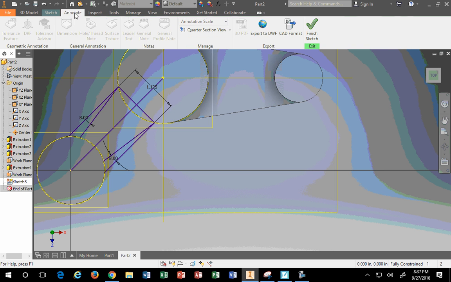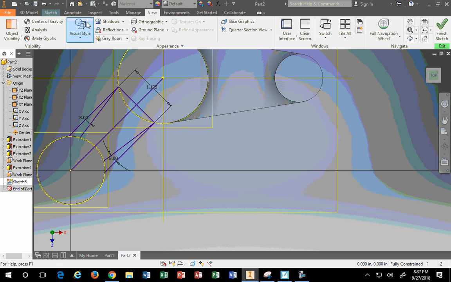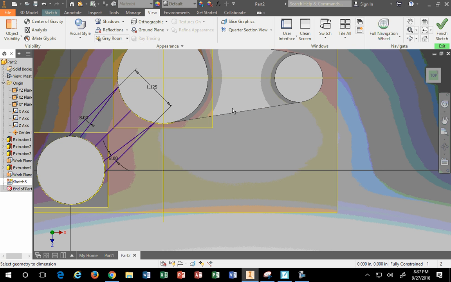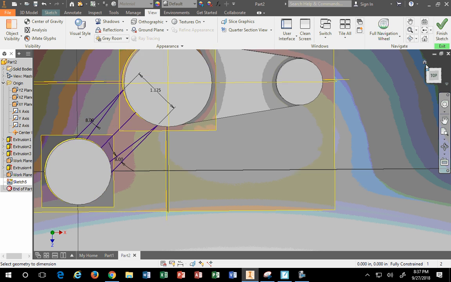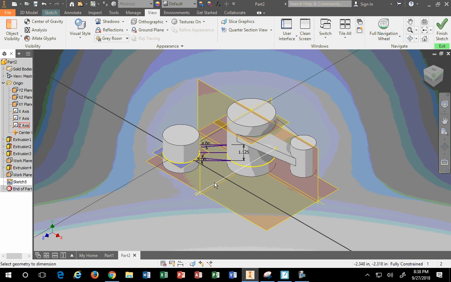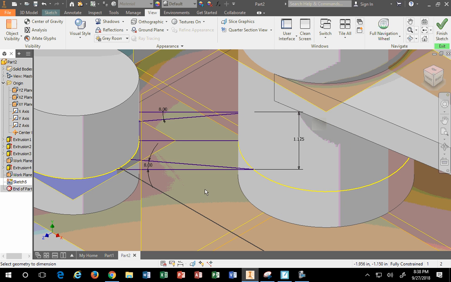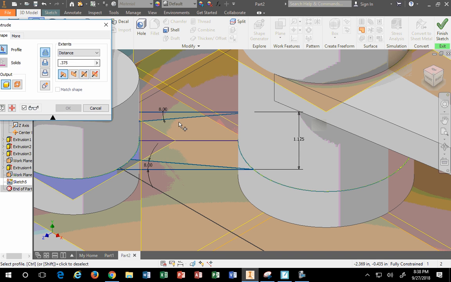I can go back to view and change my visual style back to shaded with edges. And then go to home. And there's that shape. 1.12, 8 degrees in. When I try to extrude, you'll notice I was being sloppy. I did all solid lines. You notice that? Well, when I do that, now I have multiple ranges to select from.